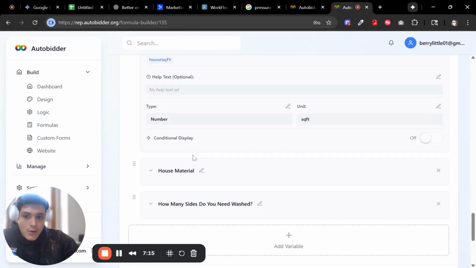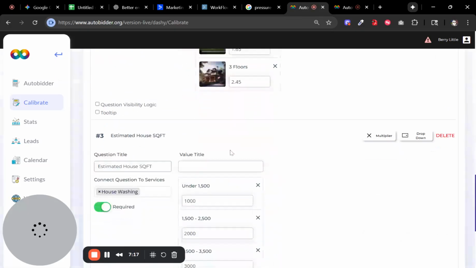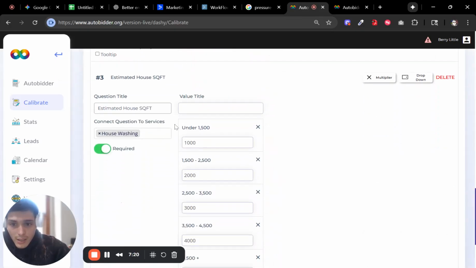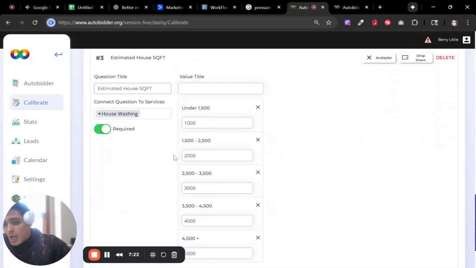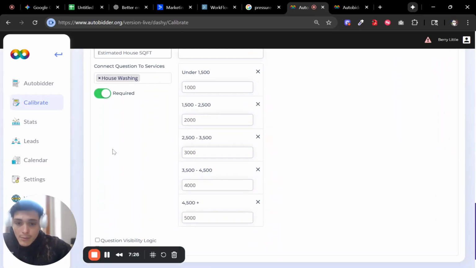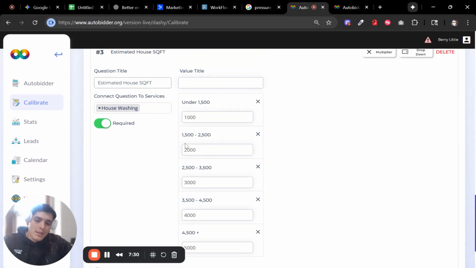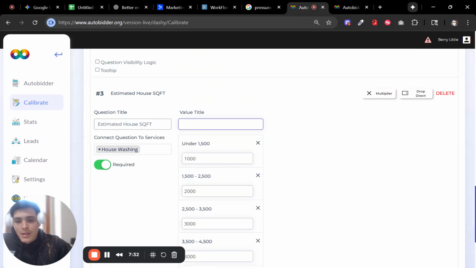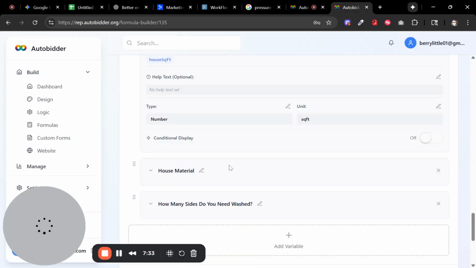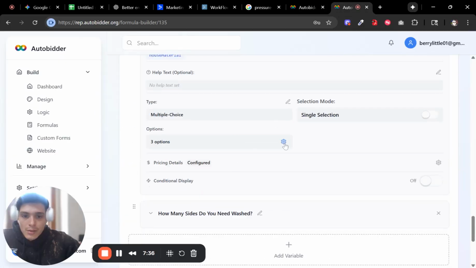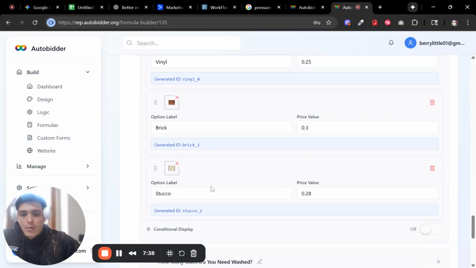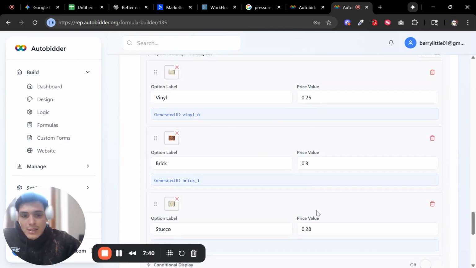Now here we've got house square footage. In the old version, we're asking for this in a multiple choice format. You could do the same thing if you like multiple choice format. I guess I kind of go back and forth. It depends. Multiple choice is nice, but base number input is nice too. Now, house material, I believe that's all more or less the same. We're asking for vinyl, brick, and stucco: 25 cents, 30 cents, and then 28 cents for stucco.